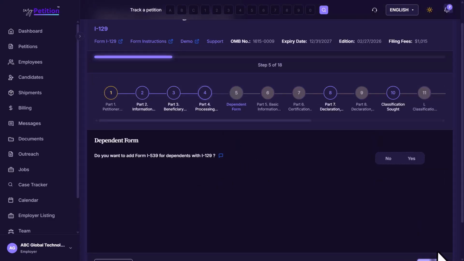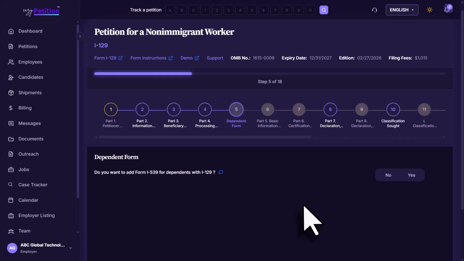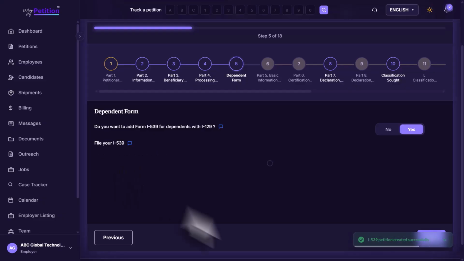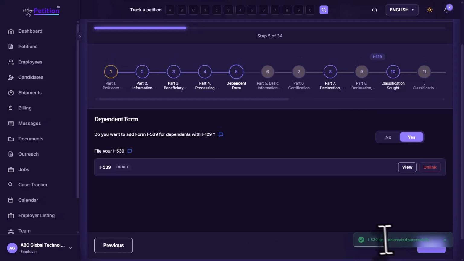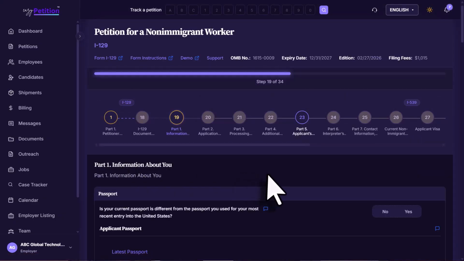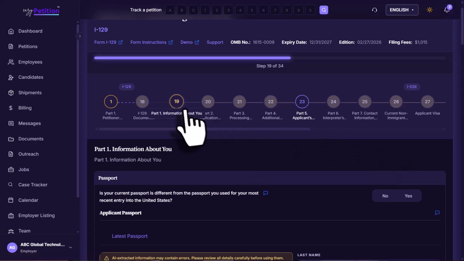If you want to add another form, which is I-539 for dependents with this particular I-129, click yes. You will see an option of attaching I-539. Click attach I-539. You can see the I-539 petition has been created successfully. When you move to the very end of the steppers, you will see I-539. When you click on part 1, it will start the I-539 steppers. As you can see, the steppers from 19 to 34 are for I-539.